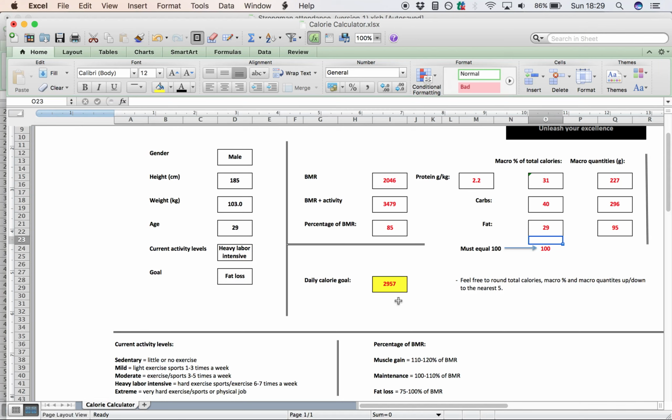Maybe my calories are too high. I'm not losing body fat at the rate I would like. So maybe it's because I'm working at too high a percentage of BMR, so I can maybe take that down to 80. Or maybe it's because I have set my activity levels higher than they actually are. Maybe I've overestimated how active I actually am, and actually I'm more at a moderate level there. And that will also bring down the daily calorie goal.